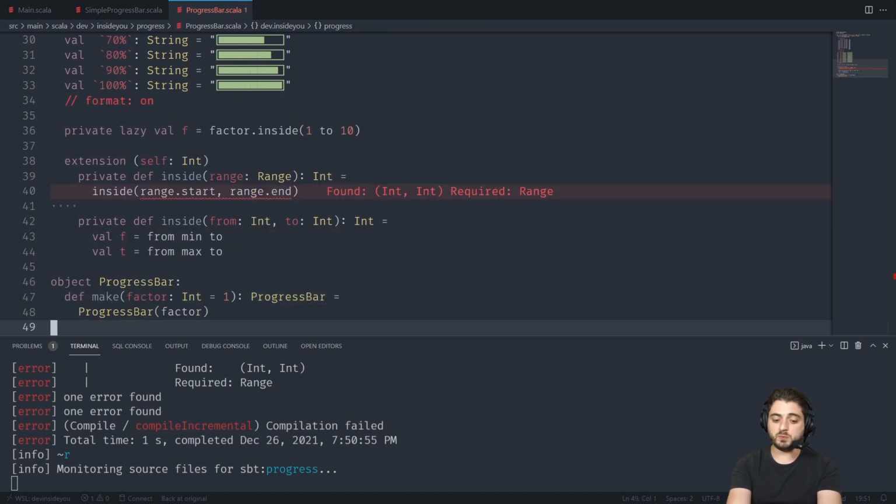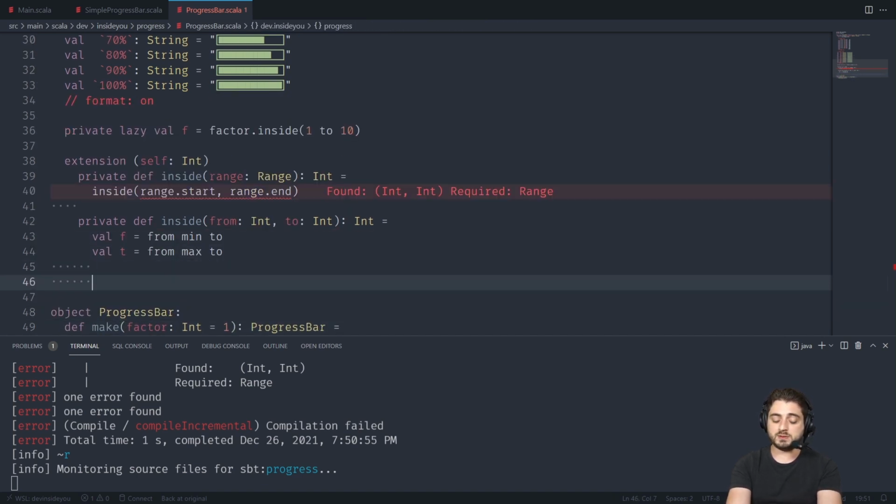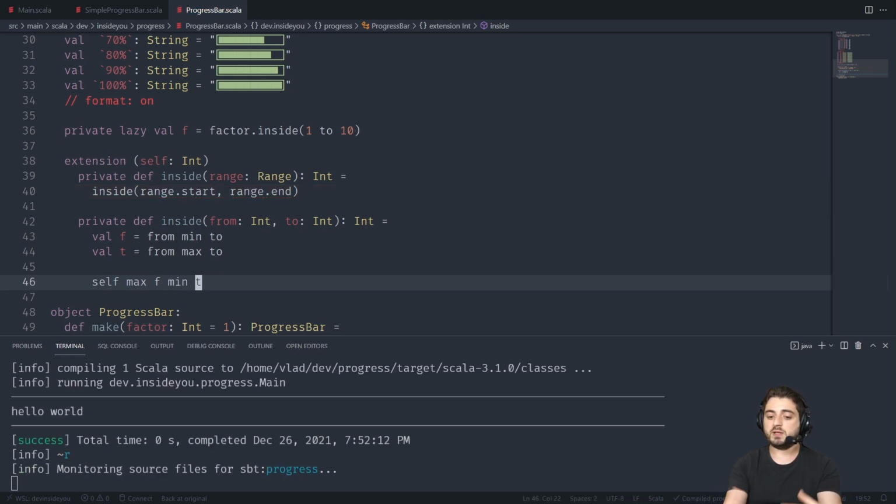So we have from and to. And now what we need to do is take self. Remember, this is the extension, so self is going to be the factor. Then we're going to do the same trick: we're going to say max f, and then we're also going to do min t. So this is basically normalized. Whatever we pass in, it will always be between 1 and 10.